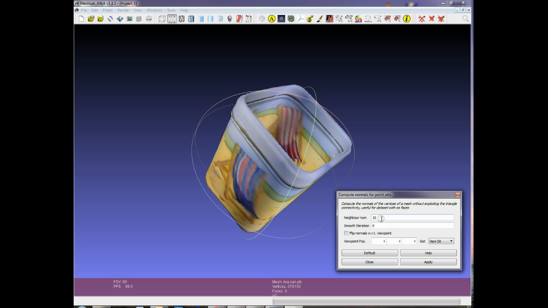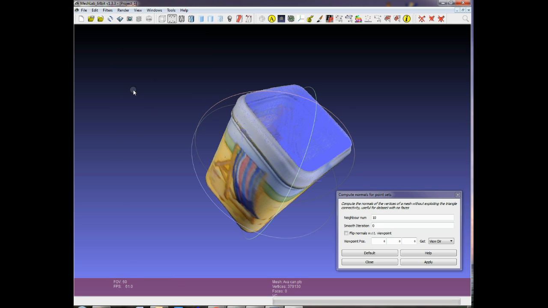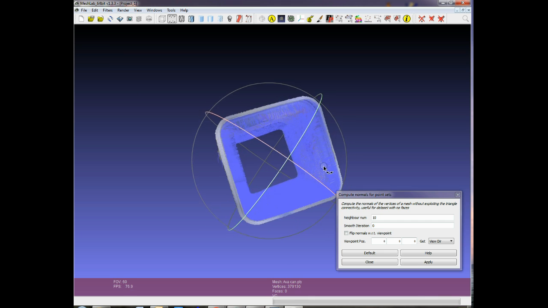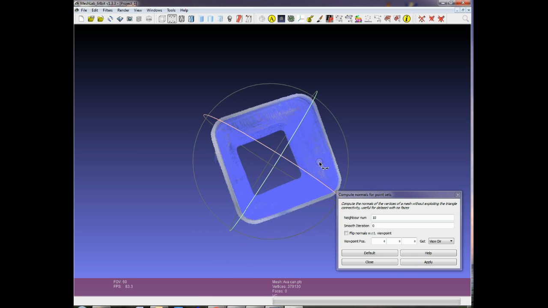So I'll show you what happens if you use the default. We apply that, it calculates really quickly, and it appears to have done nothing. It has calculated the normals, just that we can't see them. So you go to render, and then show normal stroke curve. And we've calculated normals, so there you go. Now it seems to fill the inside of the can with blue fur. Those are a visualization of the normals that it's calculated from the point cloud.